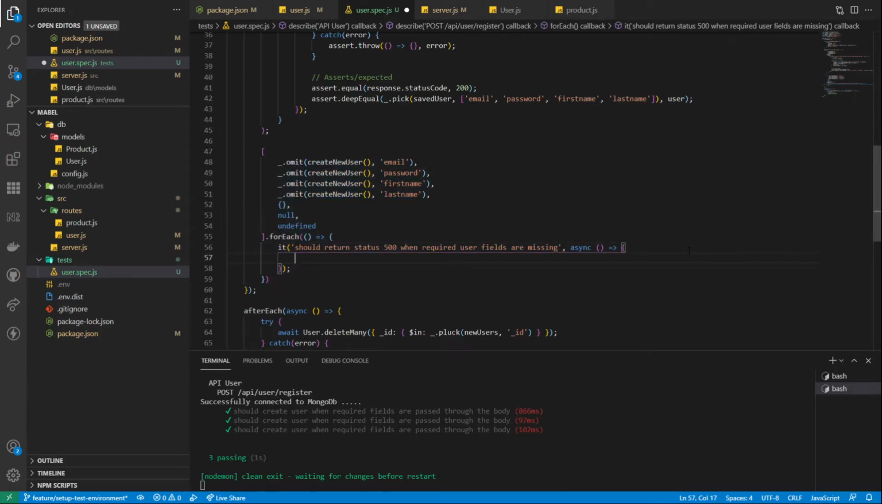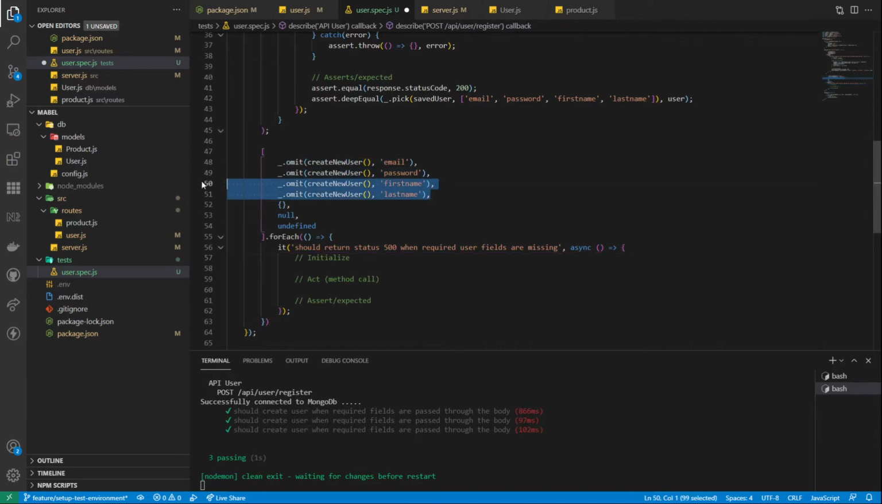All right, so again, we have our act. And it's not necessary to write this, but I just want you guys to visualize this. So we have our initialize, our act, which is our method call, and then we also have our assert or expected. All right, so this covers our initialization, and there should be a bad user.